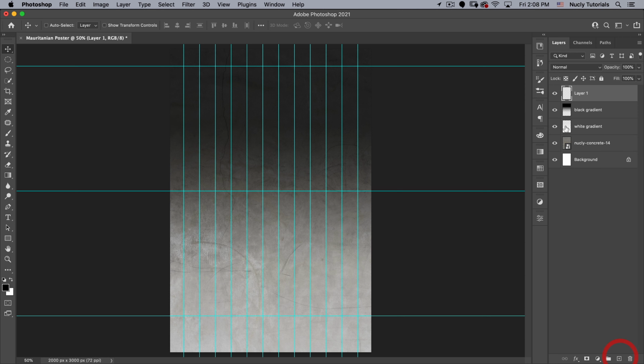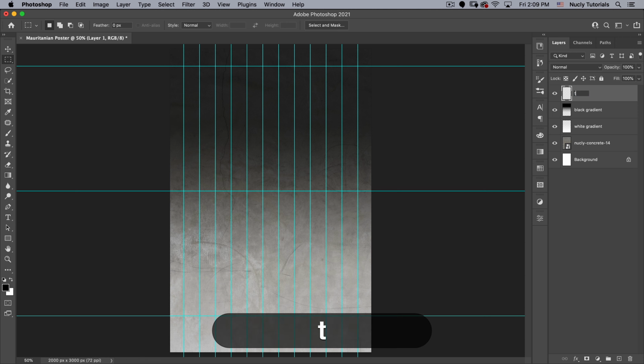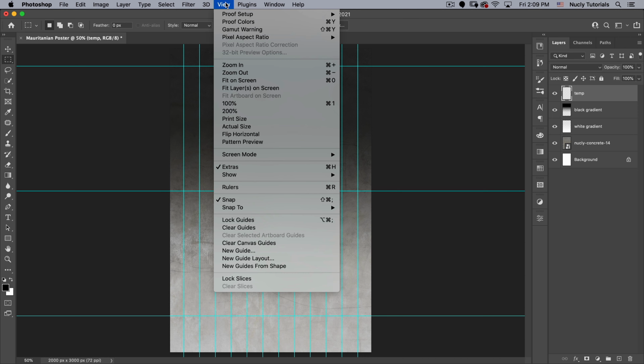So let's make a new layer. And this is kind of a temporary layer, meaning I'm just using it for now to create a mask, but I'll throw it away afterwards. So we'll just call this temp. Okay, so make sure under View that you have snap turned on. That's going to make sure it snaps to the guides.